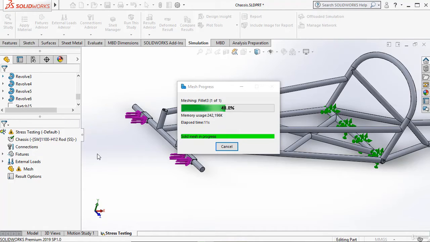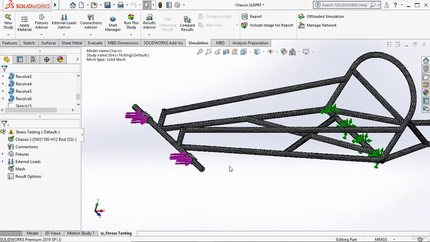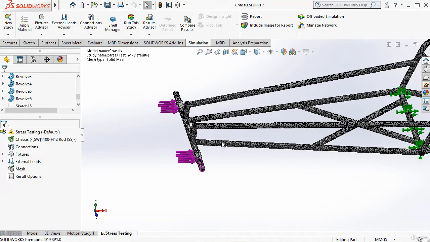So the meshing is getting up, and once the meshing is done, I can show you how the meshing is done. Let's see if it succeeds, and it should. Yeah, done. Now you can see this is the meshing.